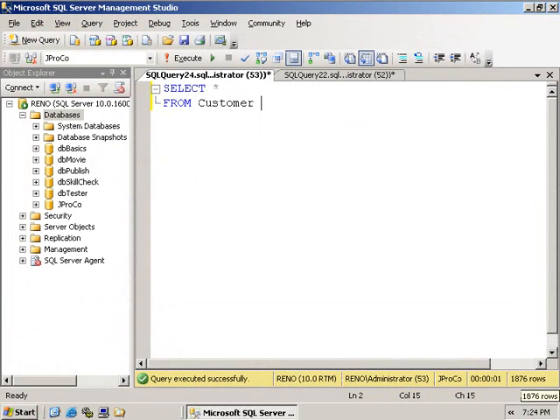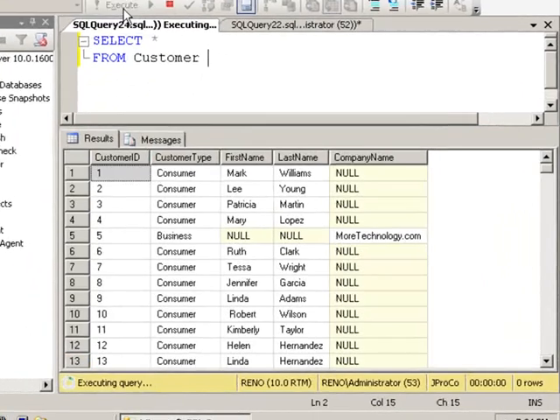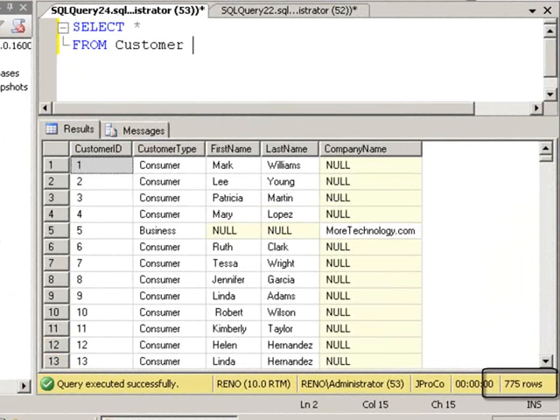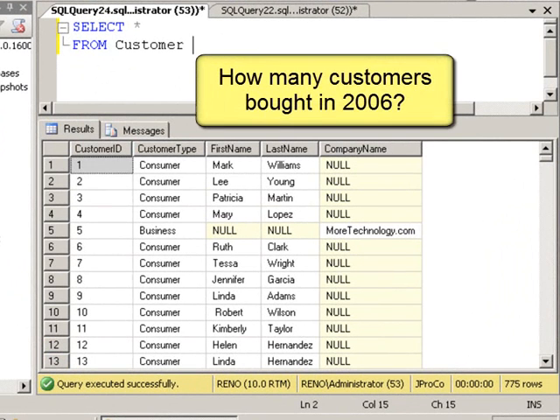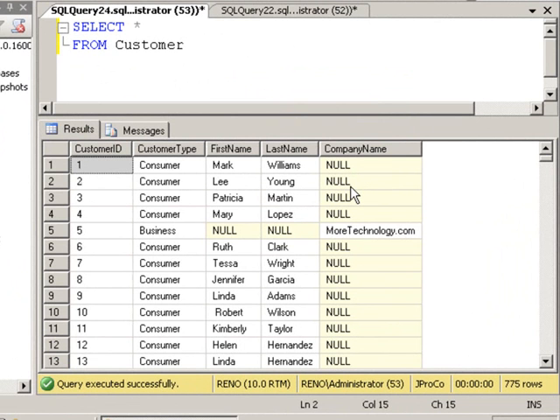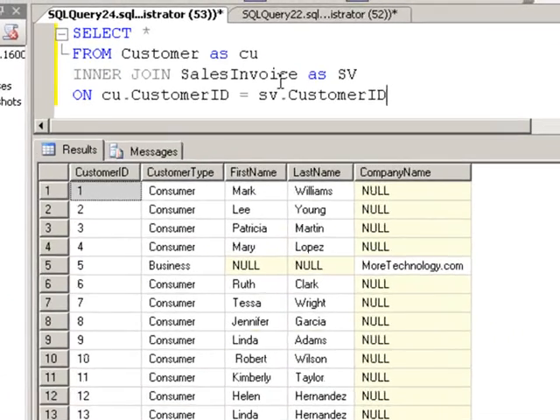This query will show us a list of all customers, whether they've ever purchased from us or not. And it looks like we have 775 of them. How many of them ordered from us at least once in the year 2006? Well, there's no date field in the customer list because they could order multiple times. That information is in the sales invoice table.